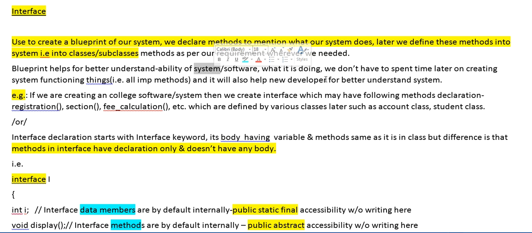Whenever we are developing a software or system, in the initial stages we will create the interfaces and declare the methods that say what our system will do. Later on we will define these methods in our classes.